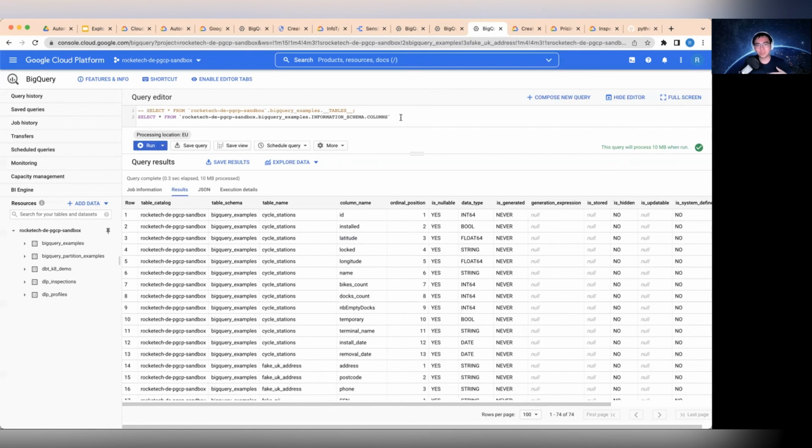So I think we can be quite smart about this, using the information schemas and the metadata of the tables to not only save the cost on the inspection, but also give you more accurate detection results.